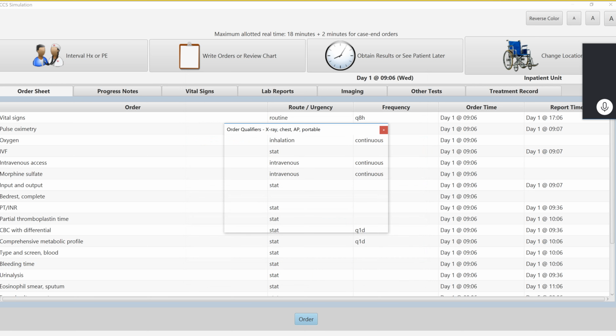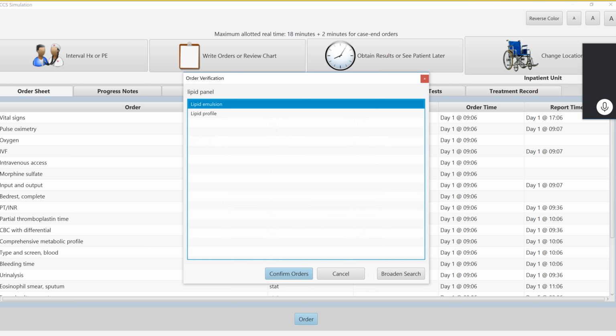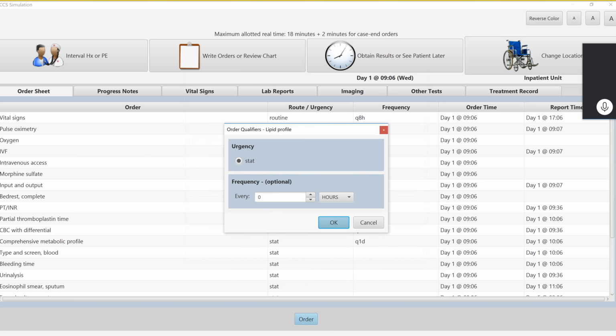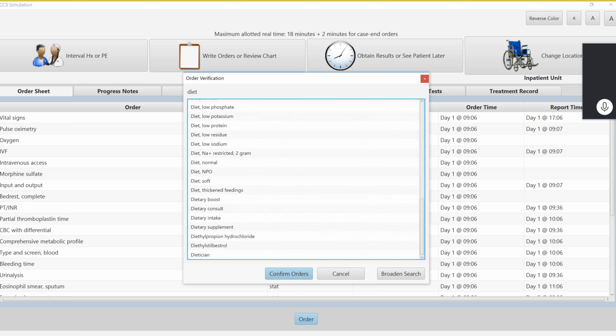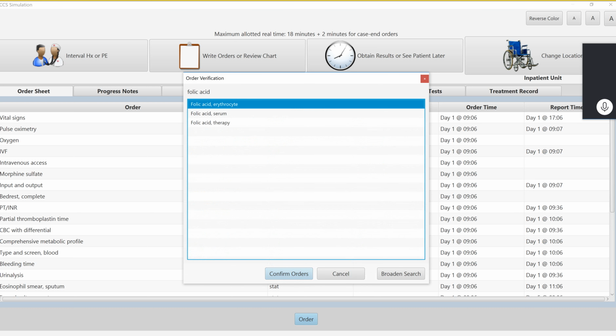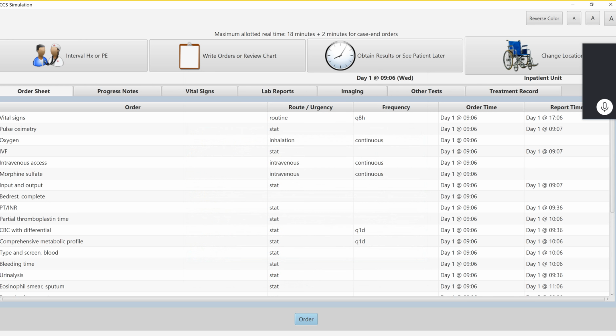So let's do the protocol. Lipid profile. Serum. How do you monitor? Just give a normal diet.